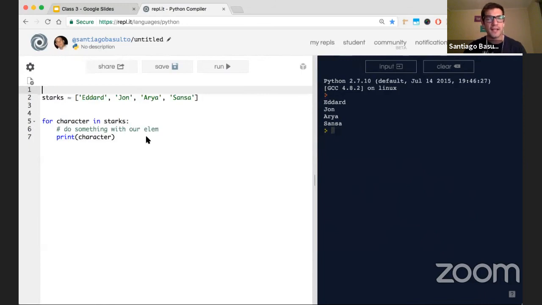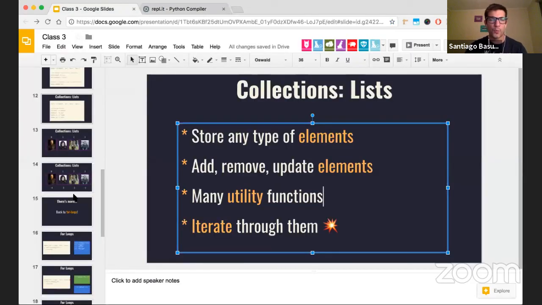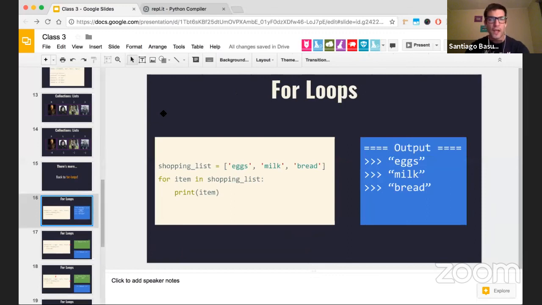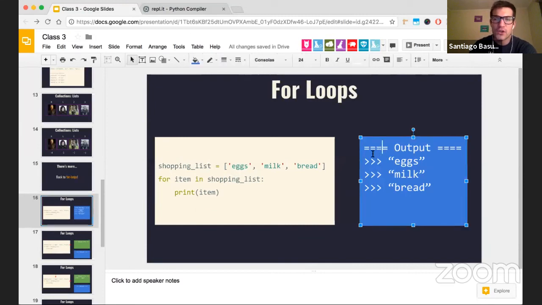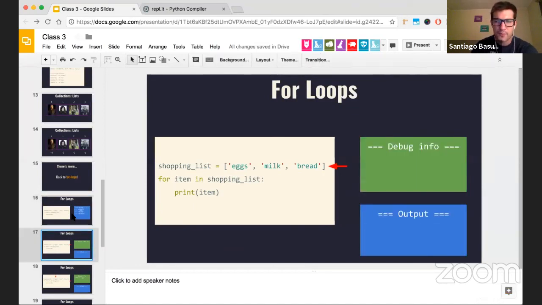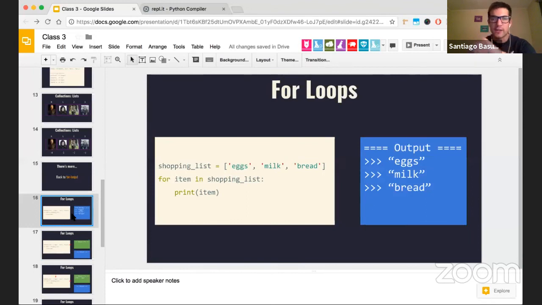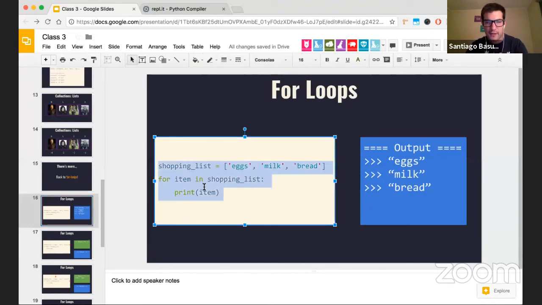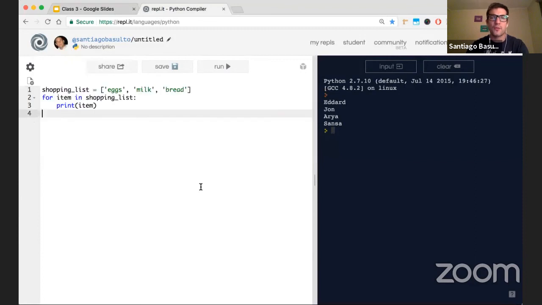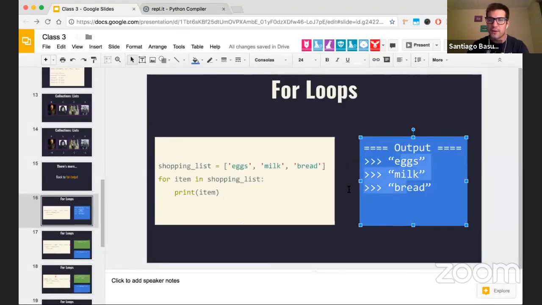So let's see in a little more detail how the for loop works. We have a super simple example here: a shopping list, and this is the final result. This is what it's going to look like at the end, and then we're going to go over it step by step. For now, I just copy it, paste it here and run it. We're going to see eggs, milk, and bread. It's the same thing we have here.